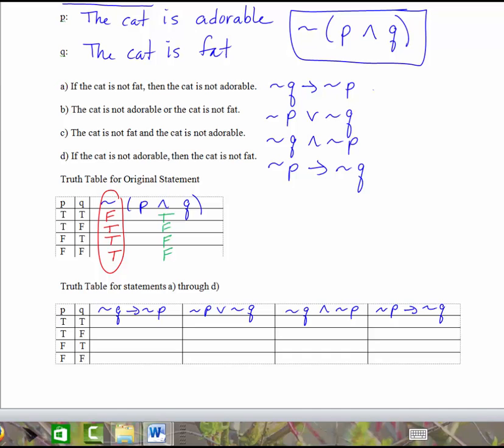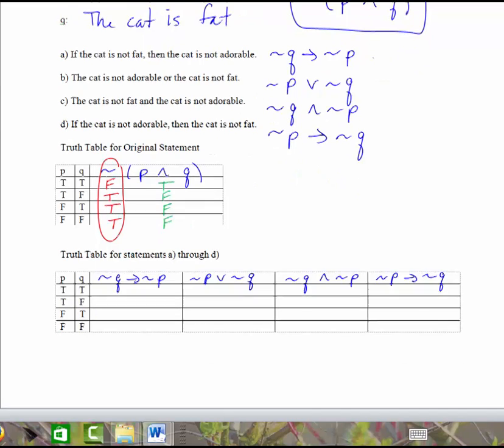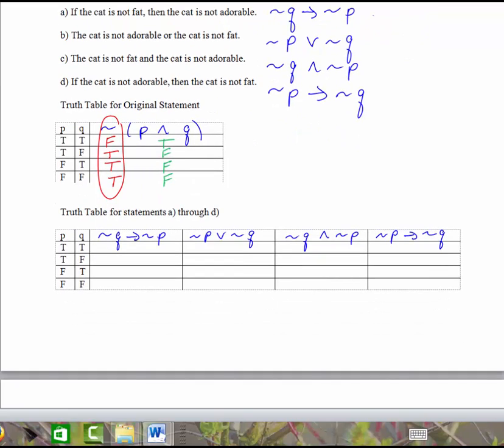Now we'll do a truth table for each of the statements in A through D. And any of those where the answer column is exactly the same as the answer column for the original statement will be considered logically equivalent.